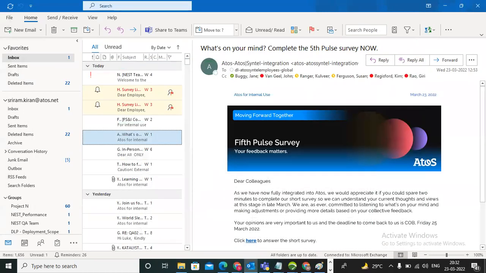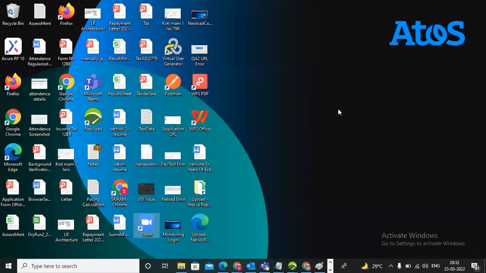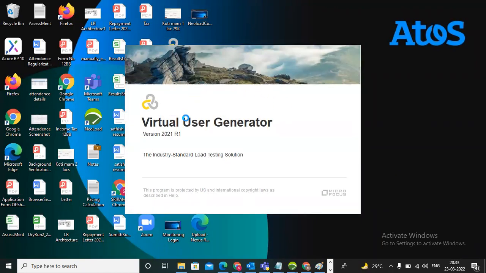Where can we do scripting? The Virtual User Generator. Yes, this is the Virtual User Generator. Is everyone able to see? Yes, sir. So now you can open the Virtual User Generator. You can observe the version is 2021 R1, which means it's the latest version, 2021.